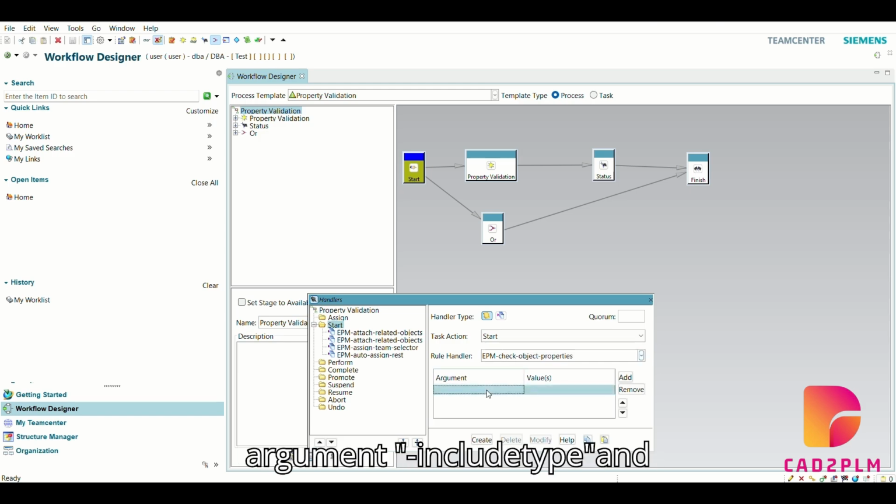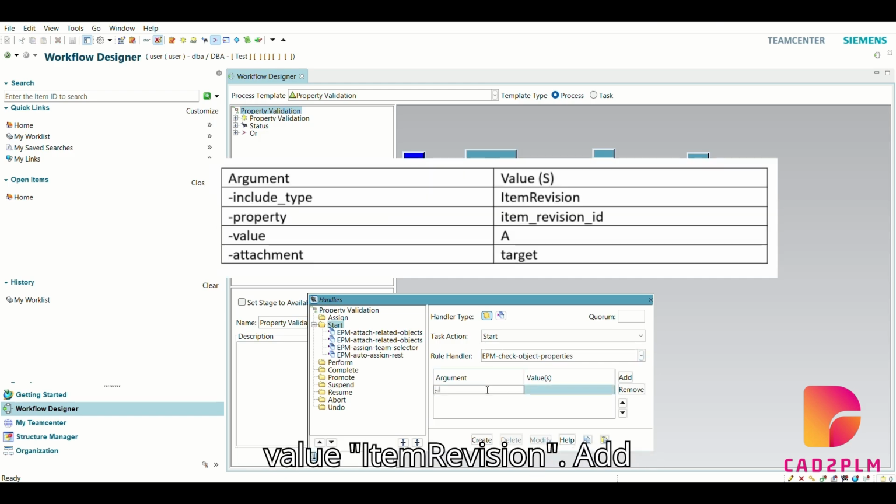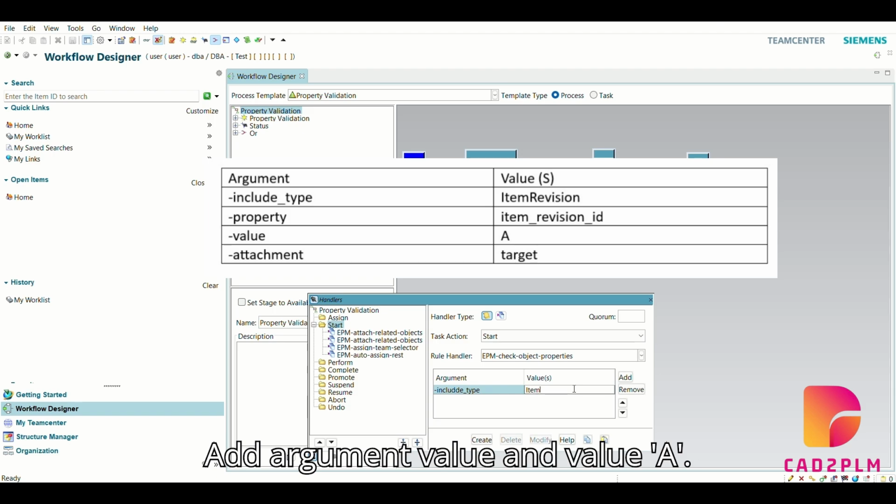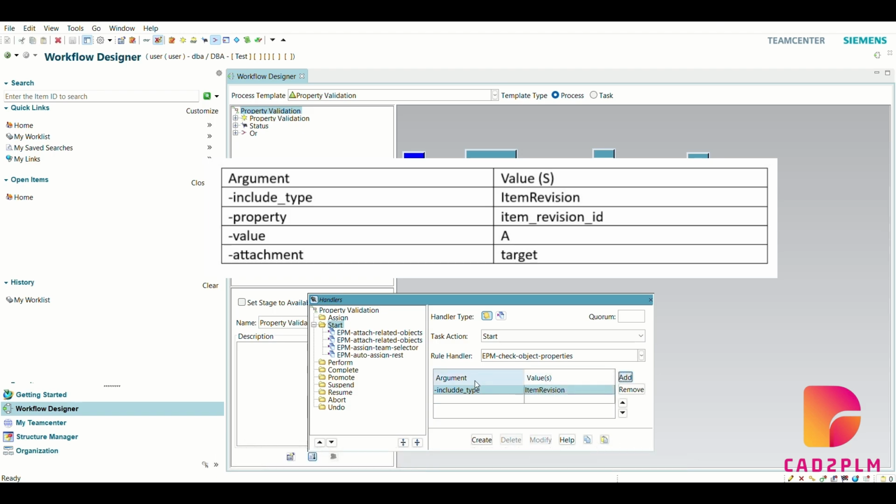Add argument Include_type and value ItemRevision. Add argument Property and value item_revision_id. Add argument Value and value A. Add argument Attachment and value Target.